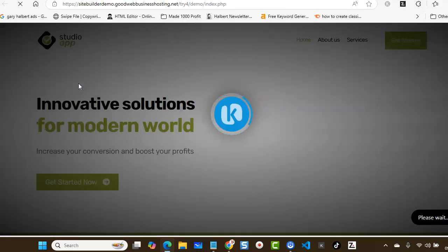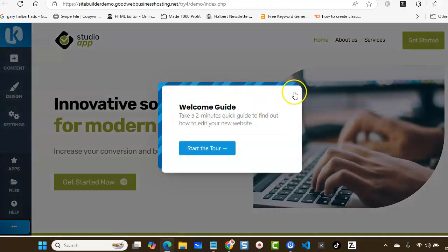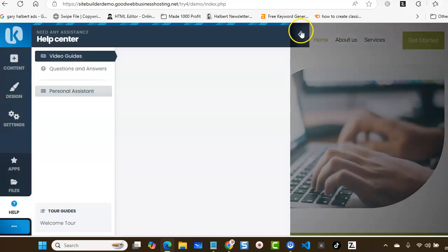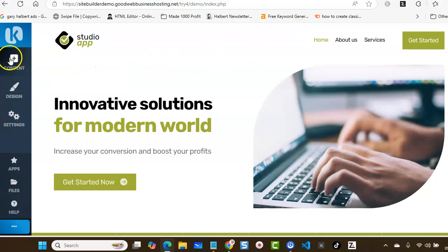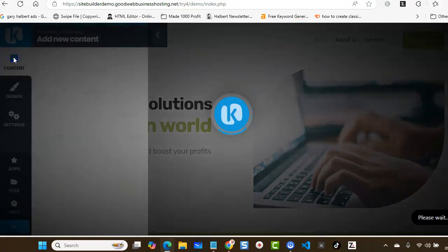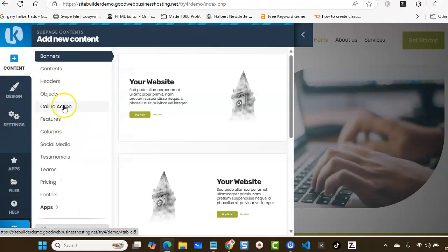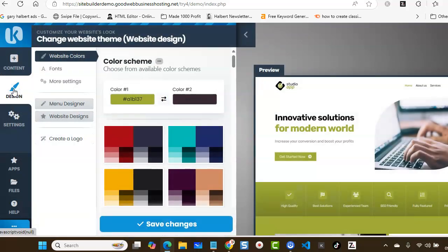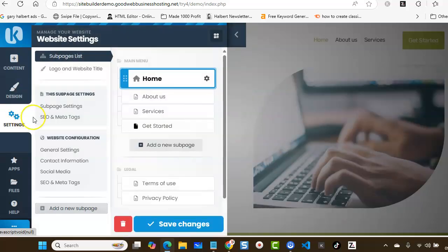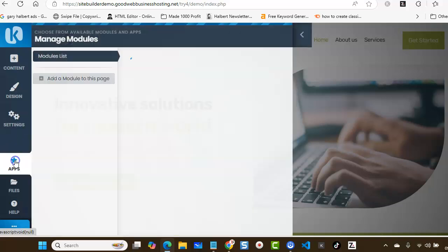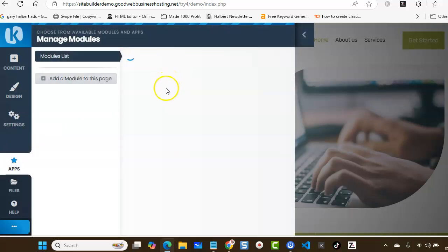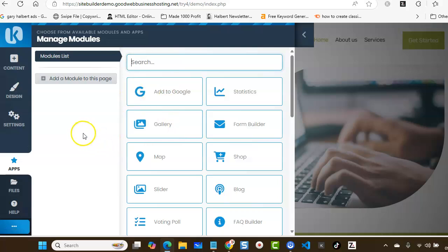So let's just say in this example we use this template, and then you'll get a 2-minute guide come out of that. As you can see down the left hand side, you've got content, and you can go through these. There are videos on the channel that go individually through how to set all this up, so you can go and look at them. You've got different settings. You can set your SEO meta tags, lots of different settings in here, different apps, all the different apps that are within the creating tool.